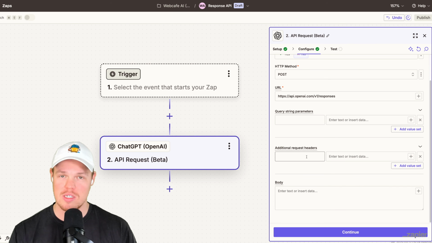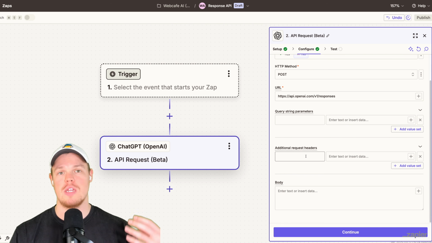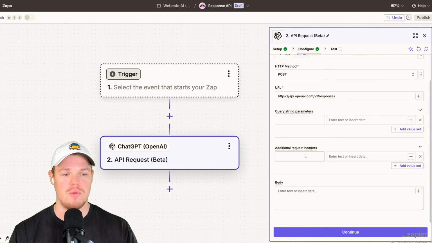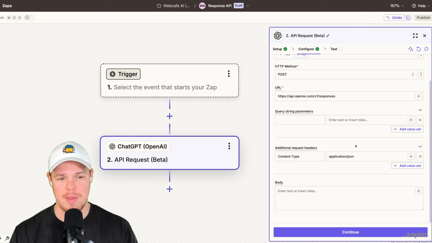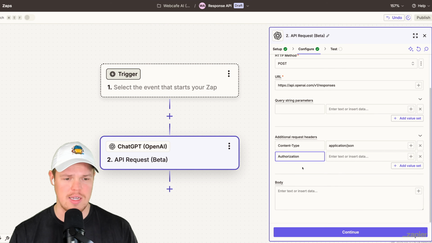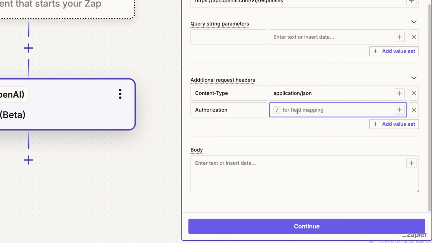Then in the request headers, this is essentially like we're sending a request. We're like, hey, we need something here. We need to have the correct authentication. So the first thing we're going to send is going to be the content type. Essentially, what language are we sending our payload in? It's going to be JSON. We add the value, and then we're going to add the text Authorization here. This right here is going to be your key, which we'll grab.